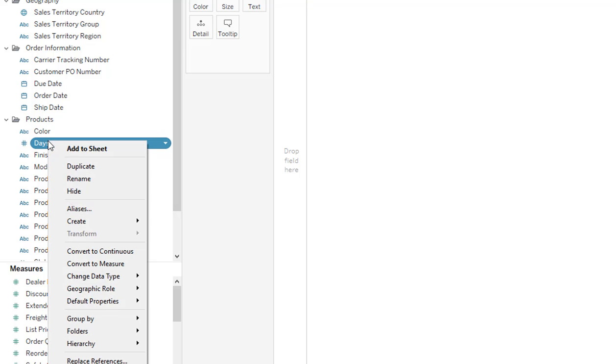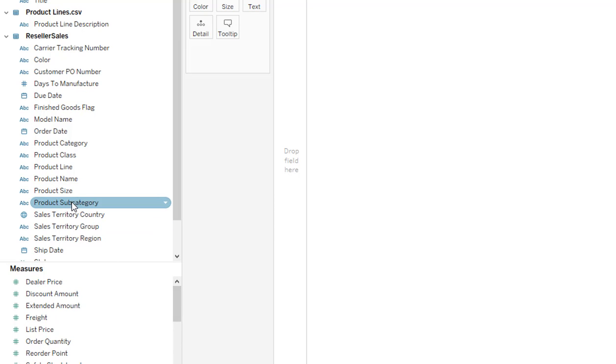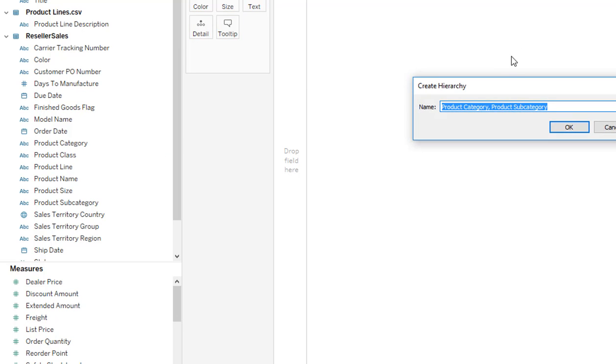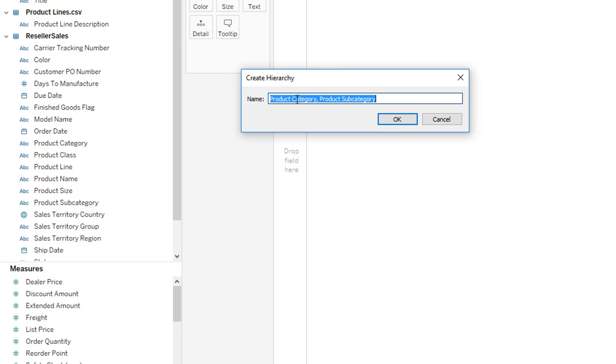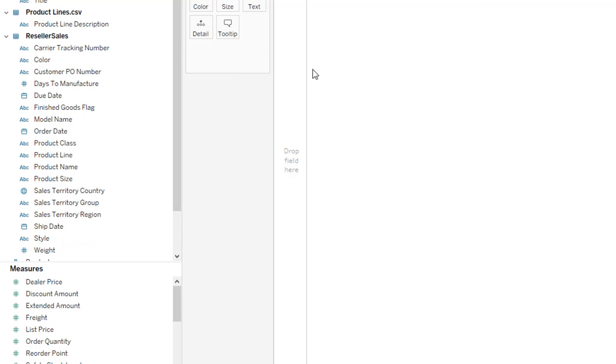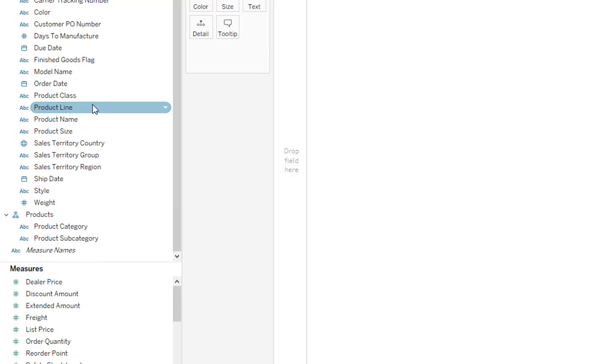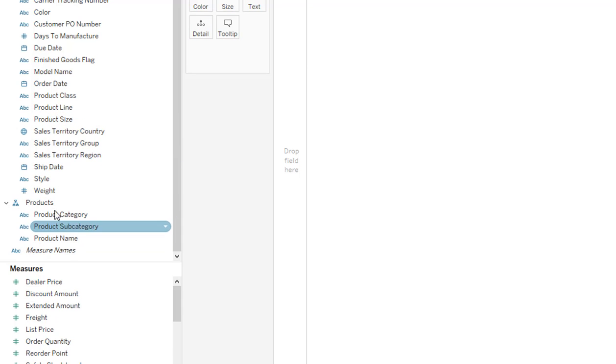So if I click on any of those and say group by data source table, now if I drag product subcategory over top of product category, I'm getting a prompt here to create hierarchy. I'm just going to call this products. Say OK. So now we have the products hierarchy, and I want to drag the product name into there. I'm going to go down here, and there we go. So we have this products hierarchy now.